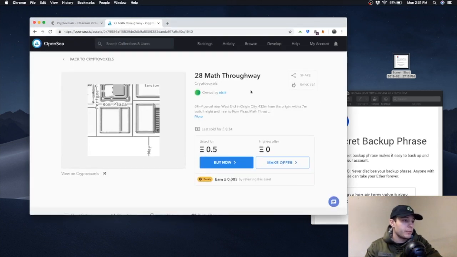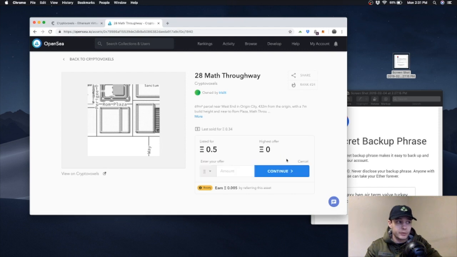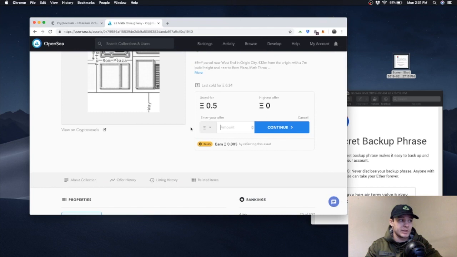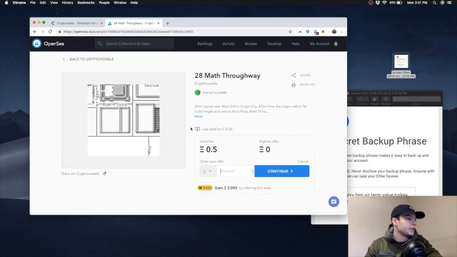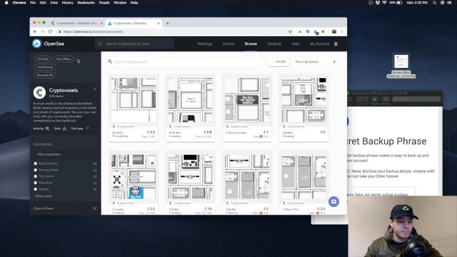You can also make an offer and you can bid. So if you don't want to pay 0.5, but maybe you want to make an offer for 0.3 or 0.4 Ethereum, you can do that as well. And if the owner accepts, great. If he doesn't, he doesn't. That's at the discretion of the owner, unless there's a buy now amount. If there is a buy now amount, then that is processed immediately through a smart contract.